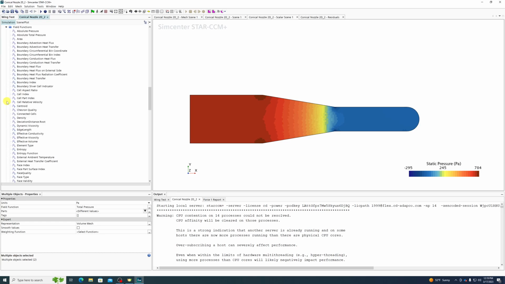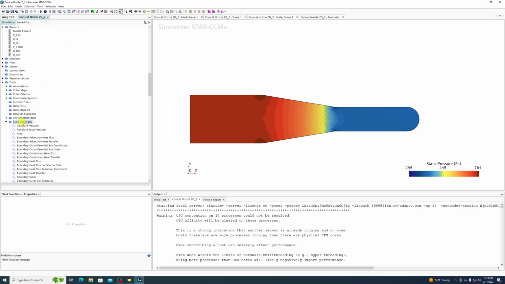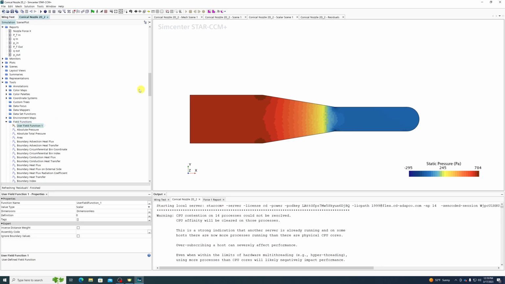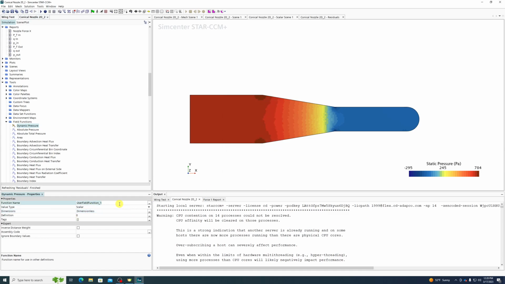And that is, we're going to create our own field function. So we are going to create a scalar field function. This is down in Tools under Field Functions. We're going to create a new scalar field function for dynamic pressure. When you create a field function, you get to name it, so we're going to call this dynamic pressure. It is a scalar quantity.